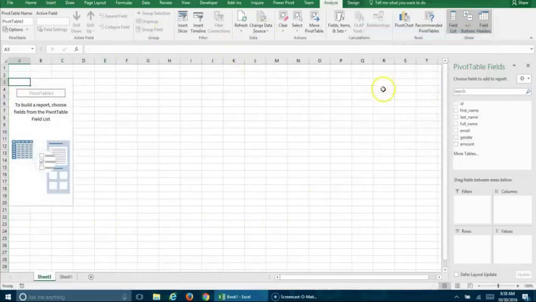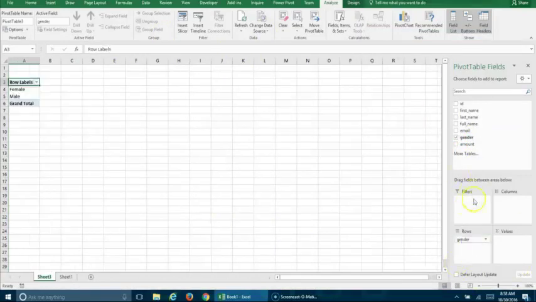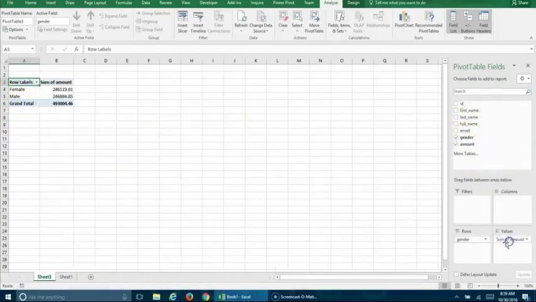Okay, so the first thing that we want to know, we have our data set here, and you can see we have a gender field, so we're going to drag that into the rows section here, and you'll see that on your pivot table report you have female and male listed, and that is sorted by default alphabetically, so female comes before male. So what do we want to know? Well, we want to know how much the female and the male have spent by gender.